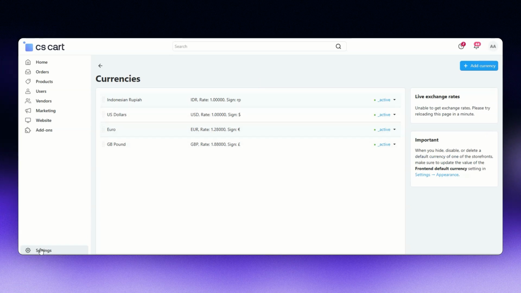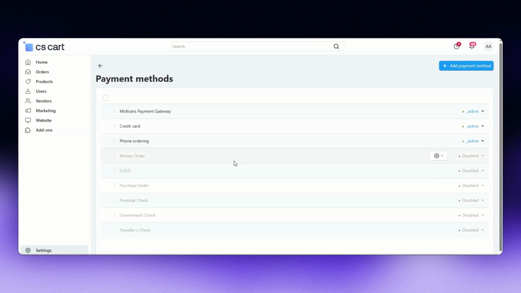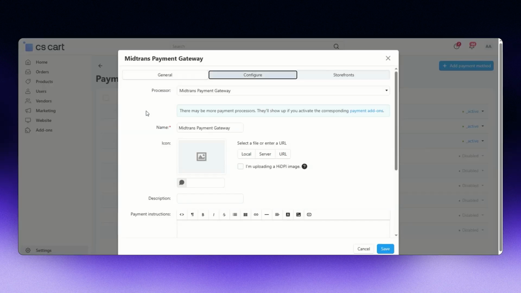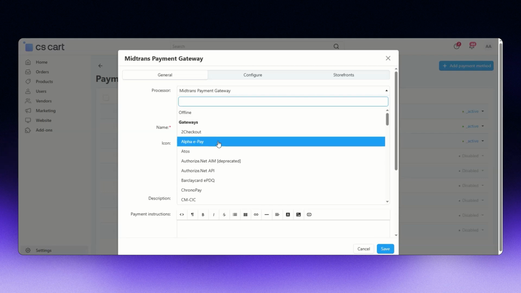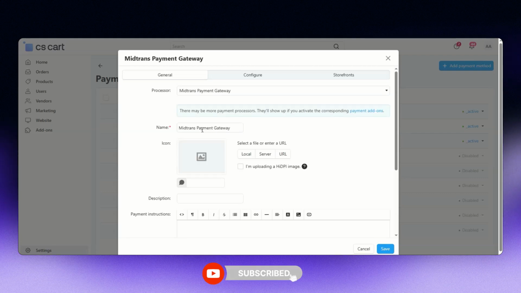After that, go to the Settings section again and click on Payment Methods. Here, I have already added the Midtrans Payment Gateway. When you click on it, you can review the configuration of this payment method. In the General section, you must select Midtrans Payment Gateway in the Processor field. After that, provide the name of the payment method.